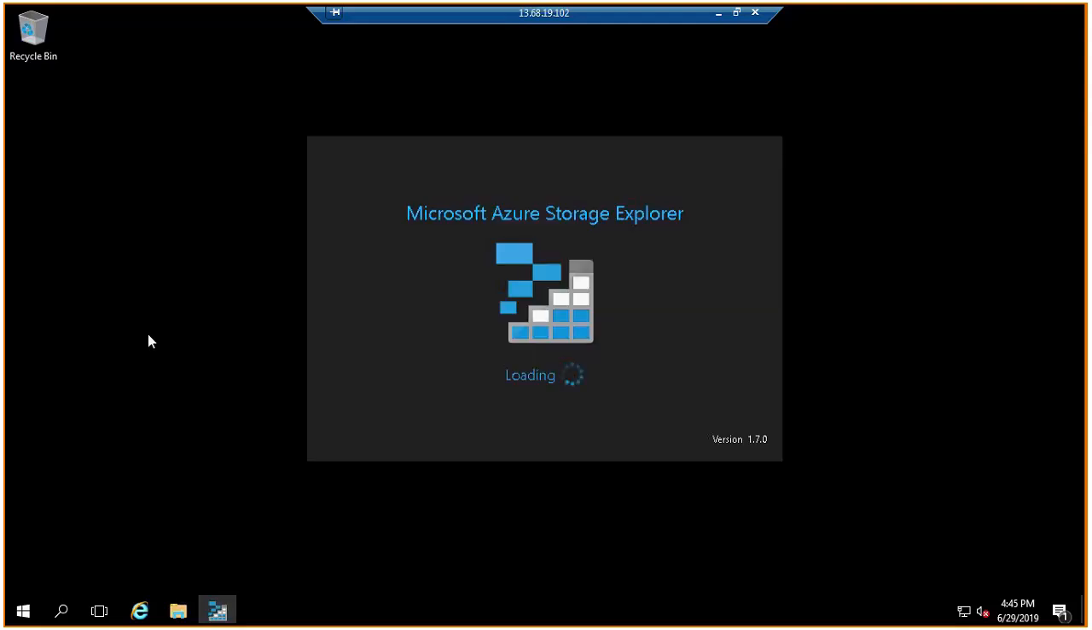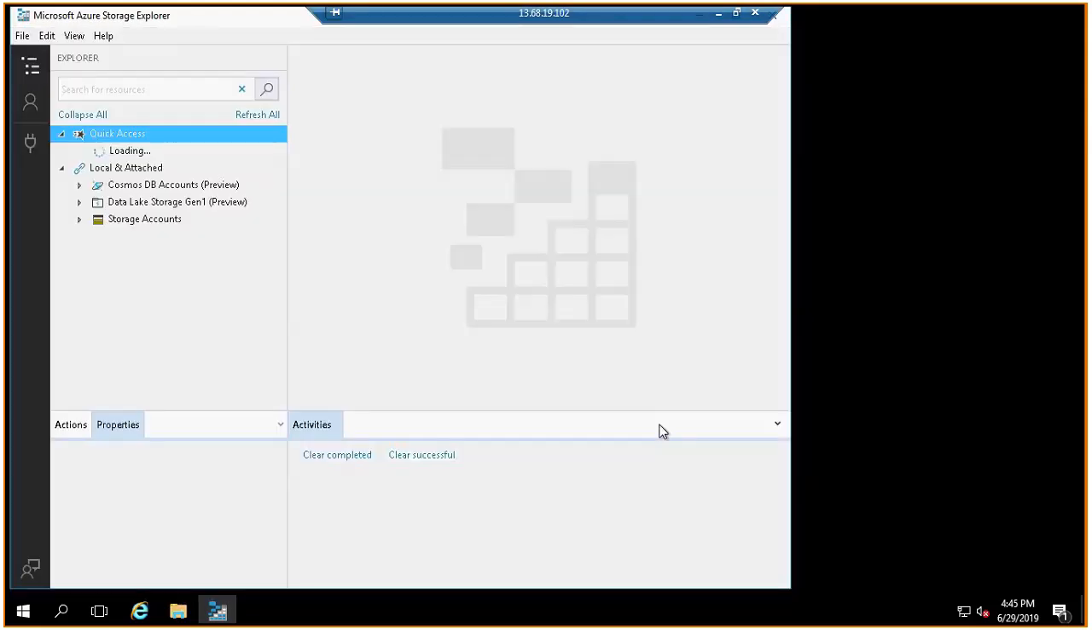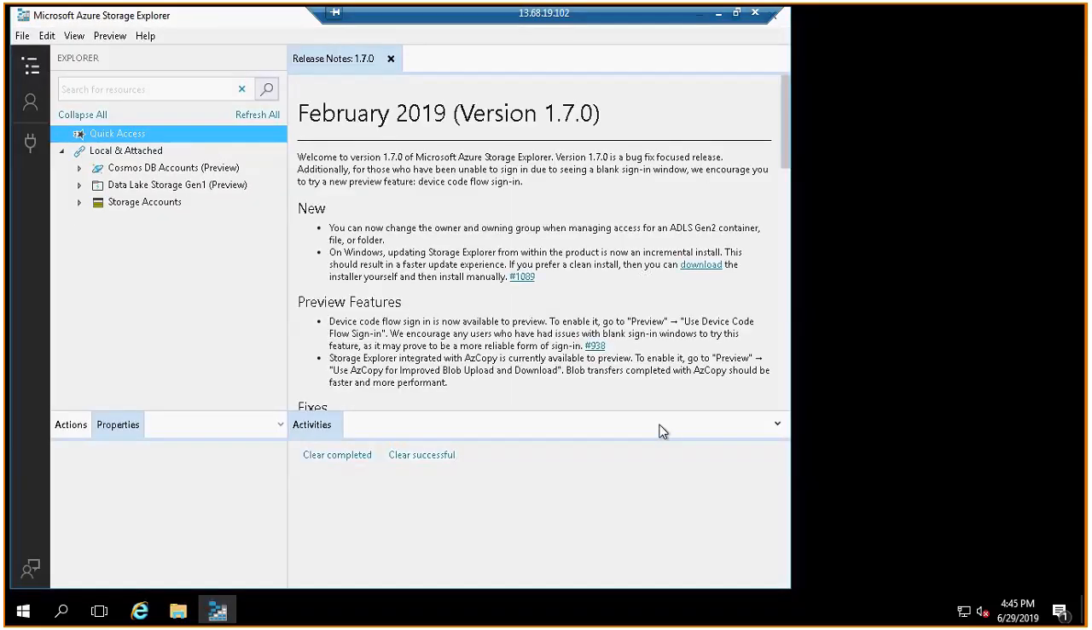Everyone on the call knows how to access Azure Storage Explorer, and this is the older version, which is 1.7.0. So we are assuming this is one of our client applications, which is running an older version, and our application team has developed a newer version of this Azure Storage Explorer, which they want us to upgrade.